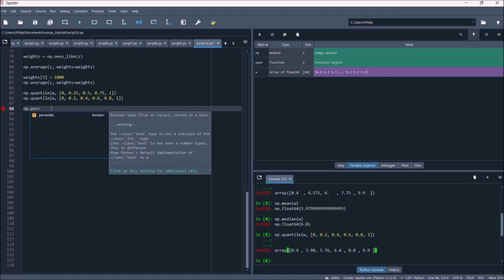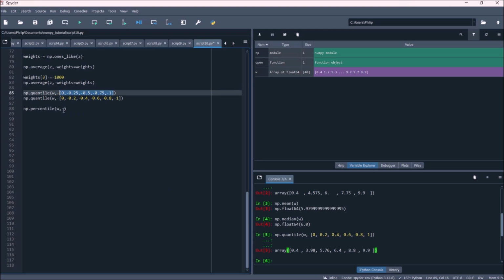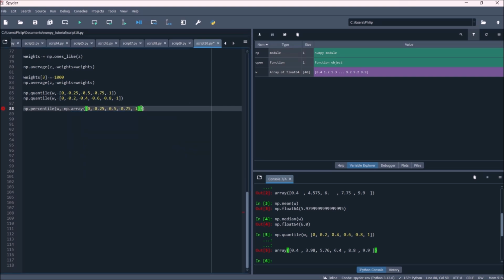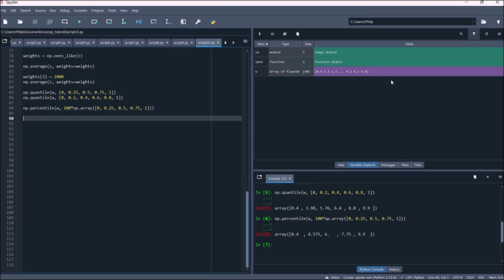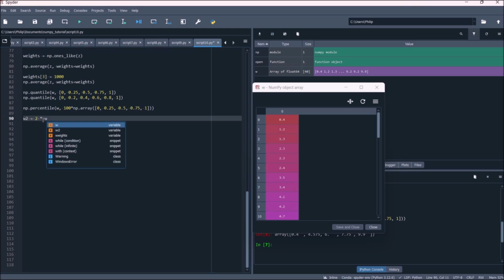We also have the numpy function percentile. This is essentially similar to quantile, but we use a percent here instead of a normalized float. So basically if we times this by 100, we'll once again get the same boundaries for 25% of the values to lie between the specific range.